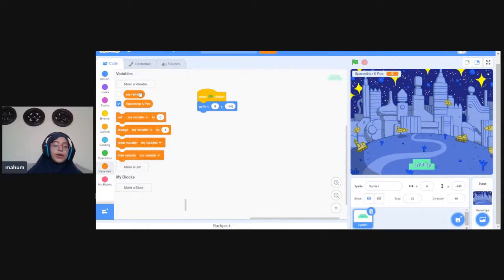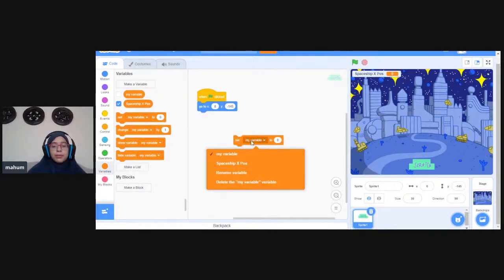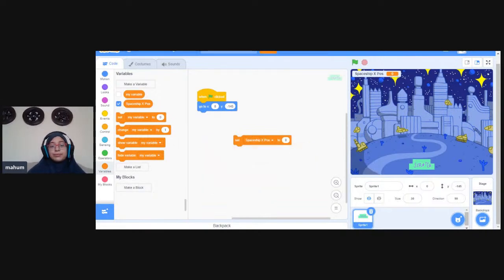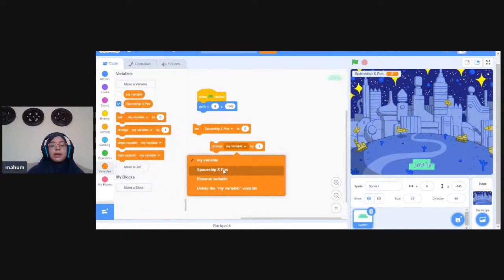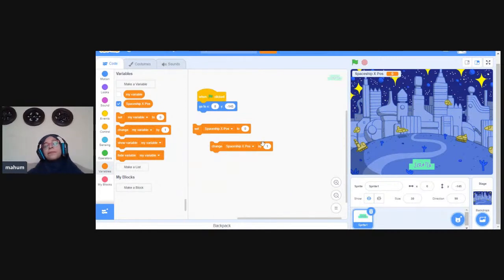So if we look at these variable blocks here, we can set our variable space x position to 0 in the beginning of the code. Now, if I decide that I want to change my space x position by 1 when I go to the right, obviously it's not going to do that the whole time in the code. We need a forever loop.